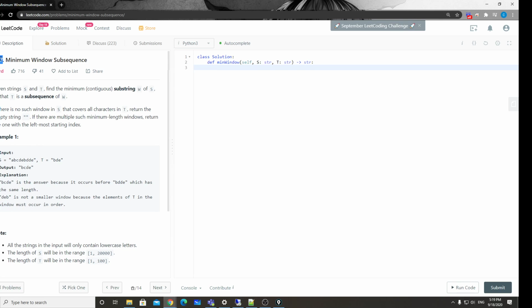So today, let's take a look at this 727 Minimum Window Subsequence, a hard problem. I think this is a good one. Okay, let's take a look. This is another classic two-string problem.